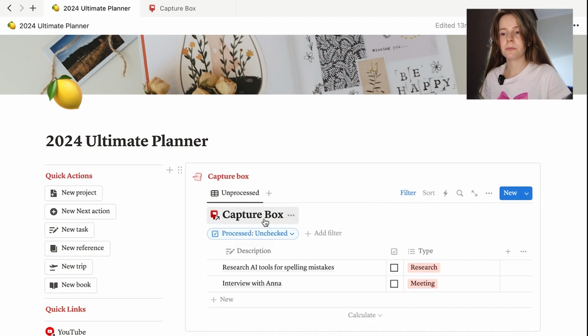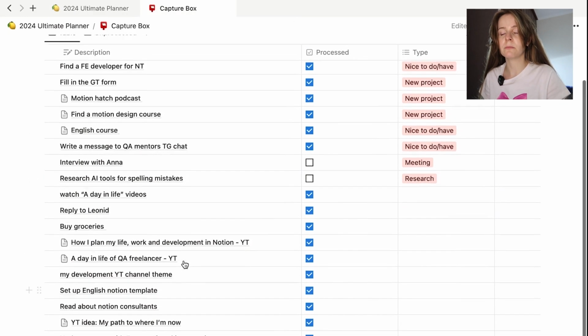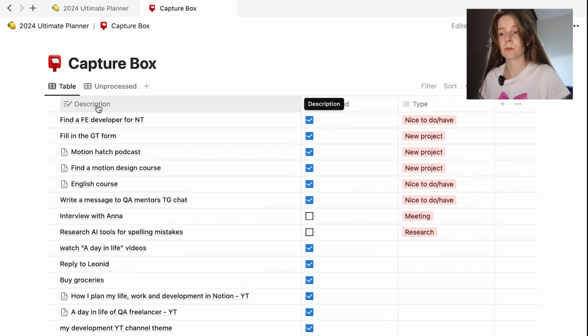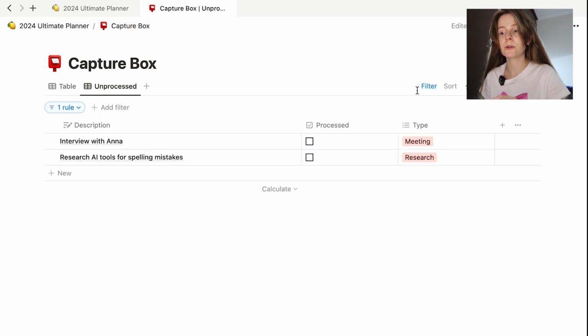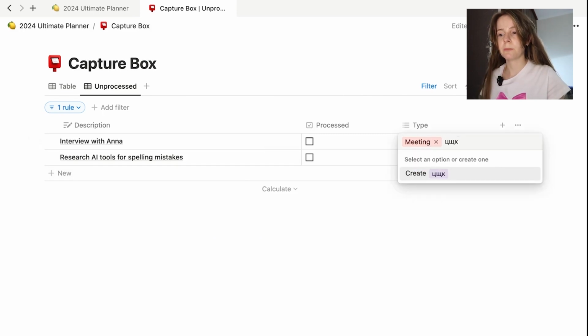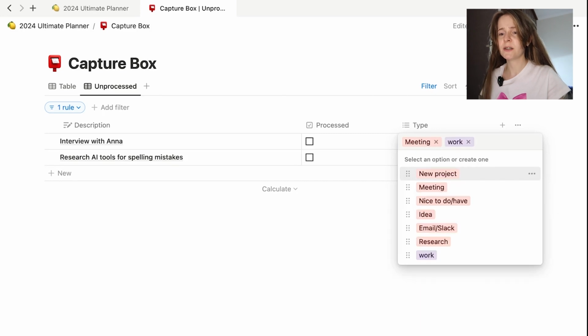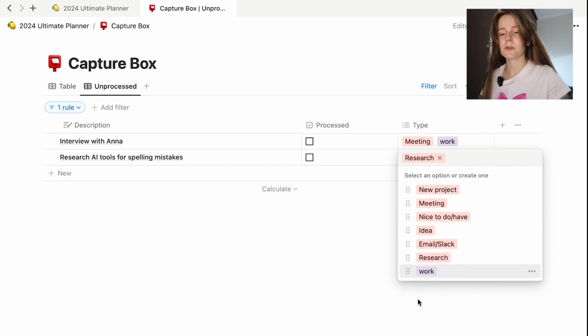If I open a capture box, which is a separate database on its dedicated page, I can look through everything that has ever been in my capture box, which is quite convenient. However, I don't need it on my homepage, so the view includes a filter for database items with the processed option checked. Finally, I have a type property to relate my entries to any type of activity, whether it's a meeting, something to do in the city, something that requires research, and so on.